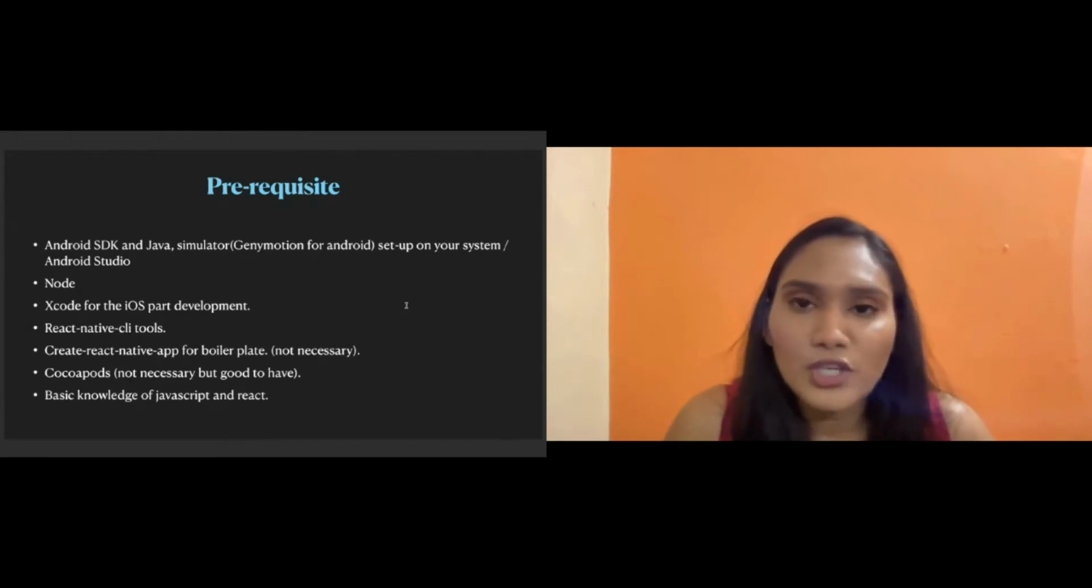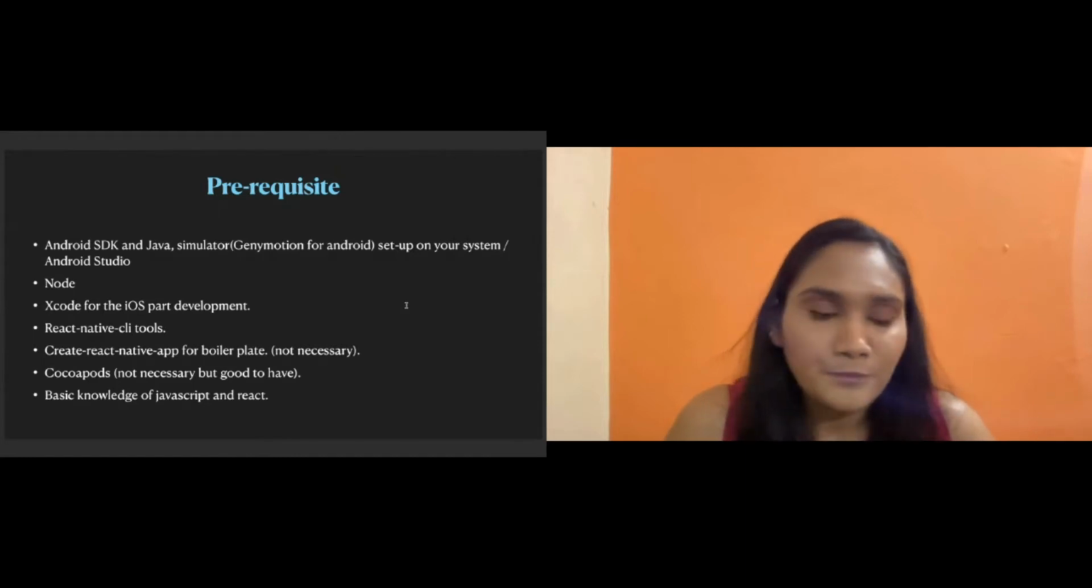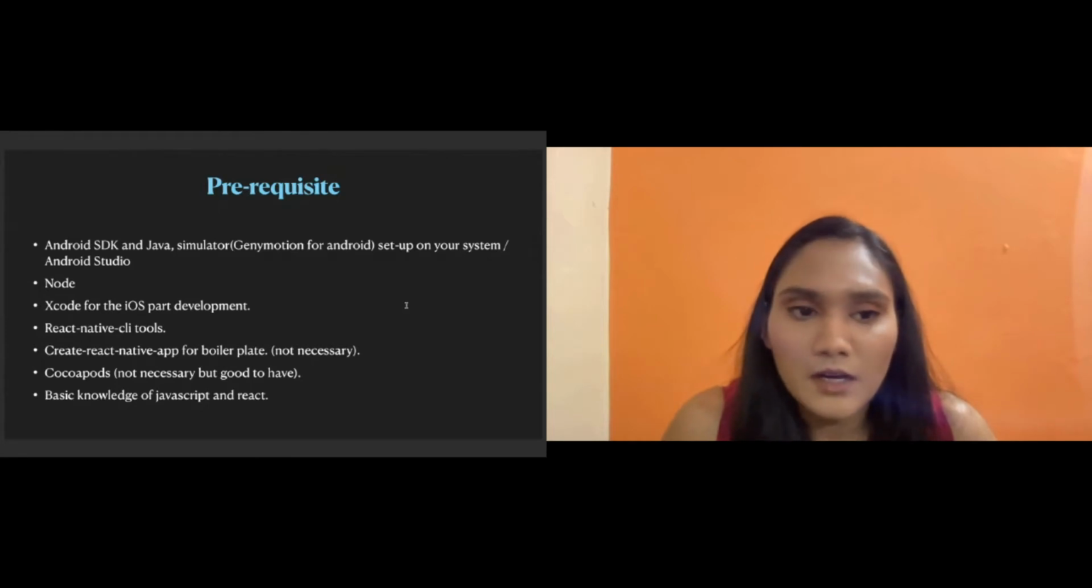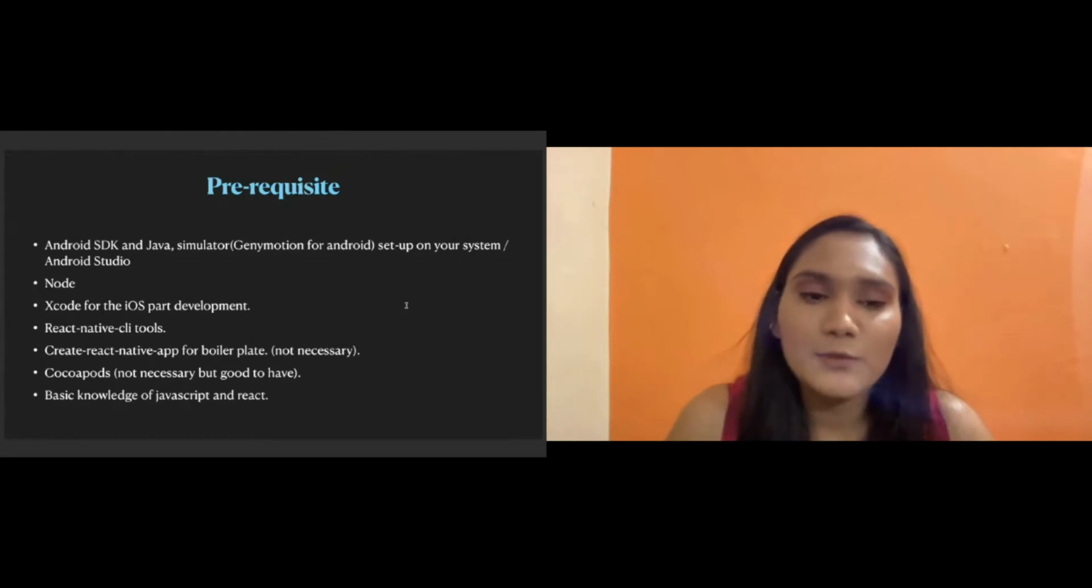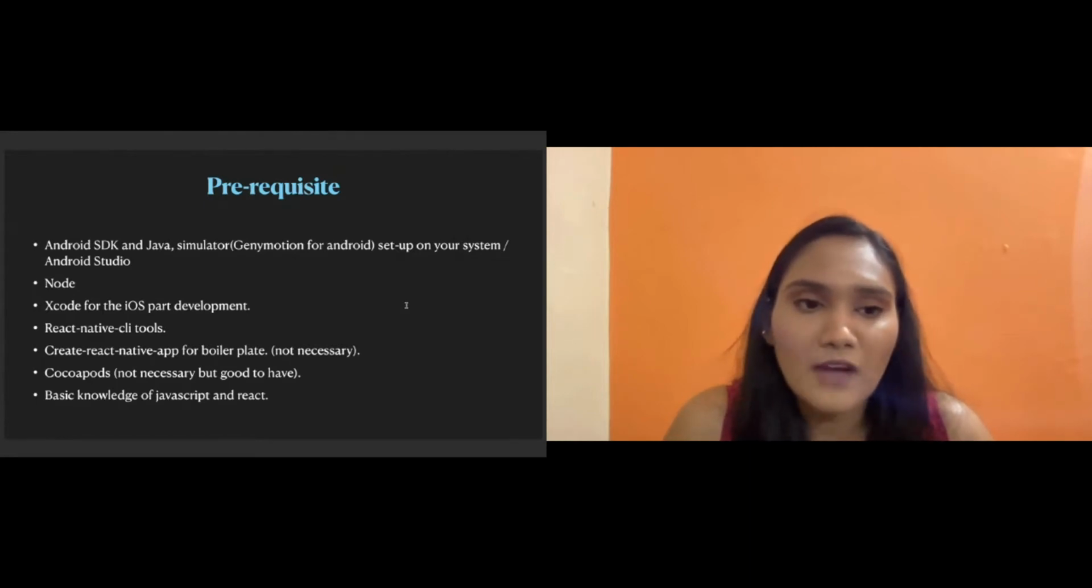I will walk you through how you can do it in Android Studio and how you can do it from the terminal. Next is Node. Node is nothing but a JavaScript runtime which has a great dependency. So whatever npm packages you are going to install, whatever JavaScript you are going to write, it will finally be run on Node. So that is why you have to have Node in your system.